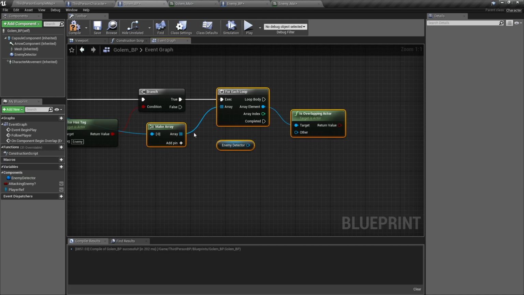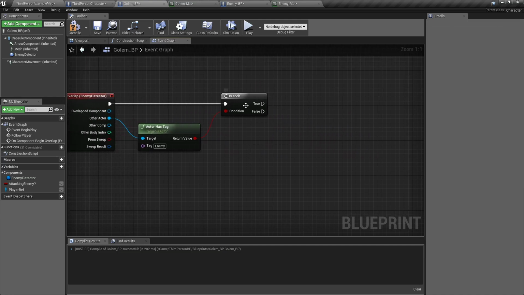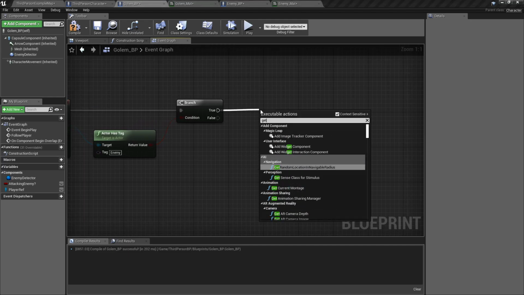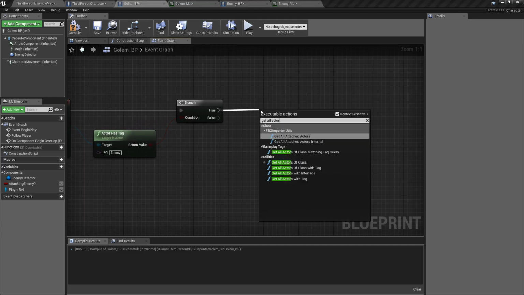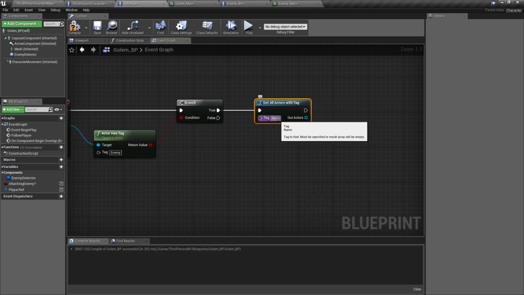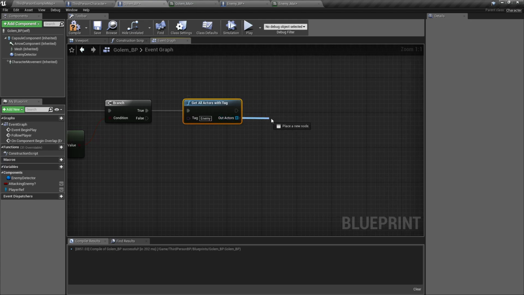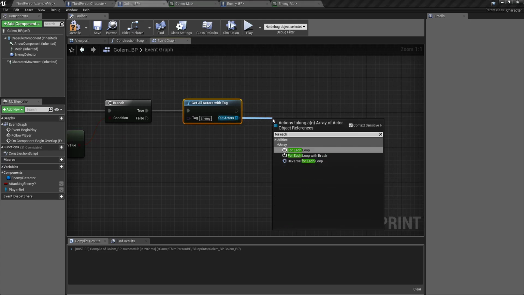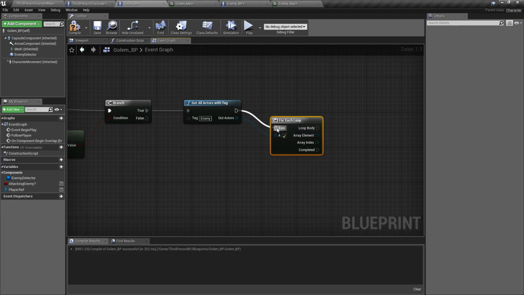I skipped a step. Nope, that's my bad. If the actor has the tag, then we want to get all actors with tag, and the tag being enemy. Now what we want to do is for each loop. My bad, sorry.